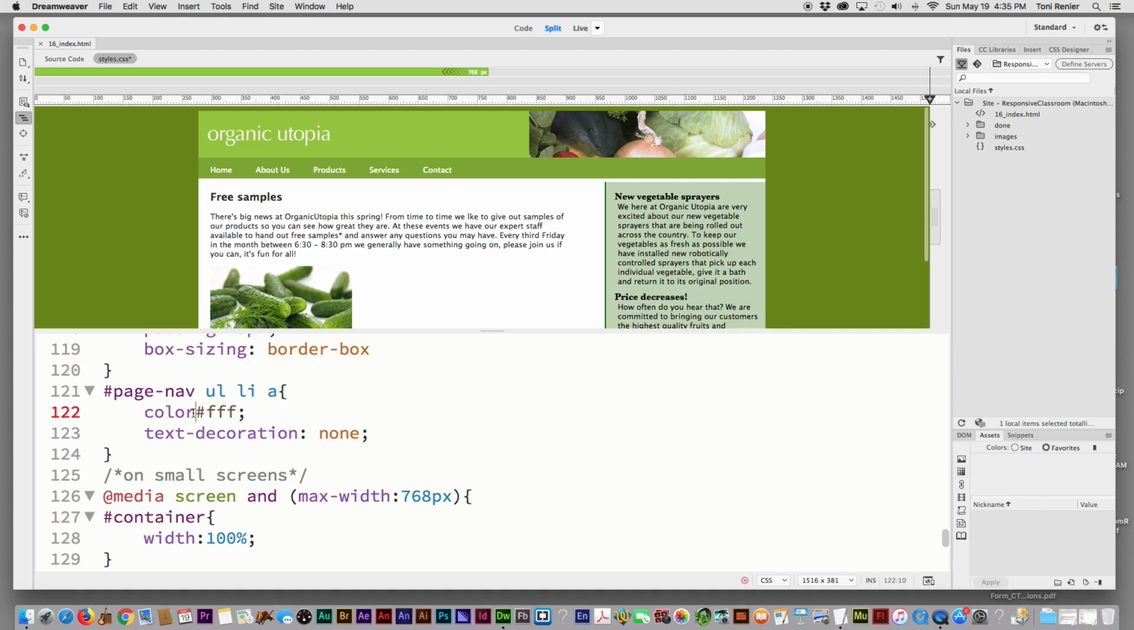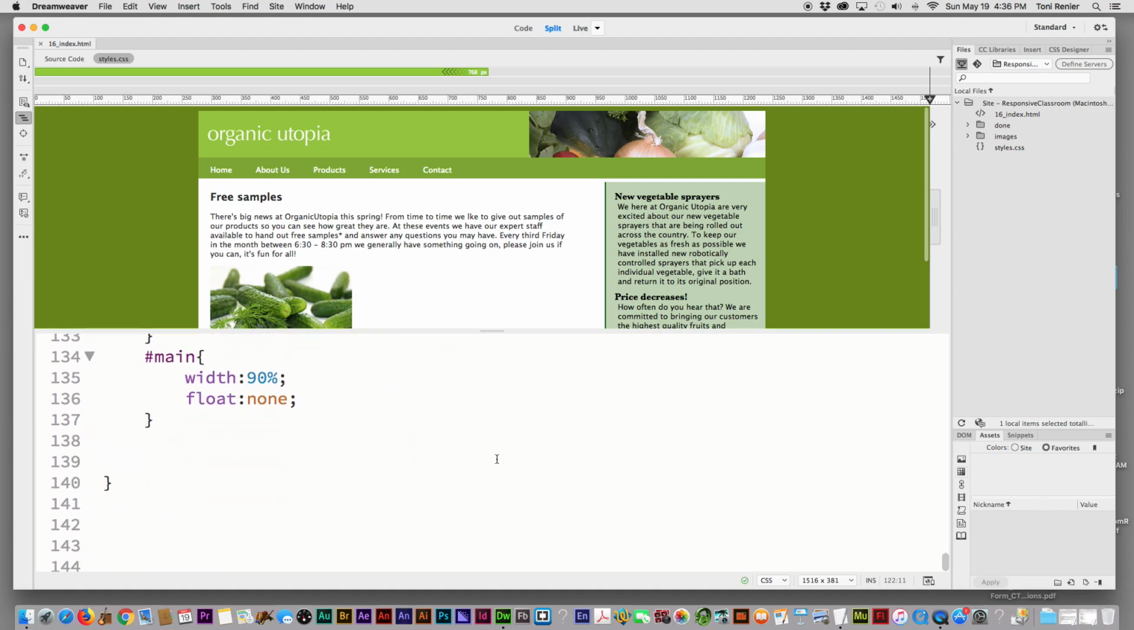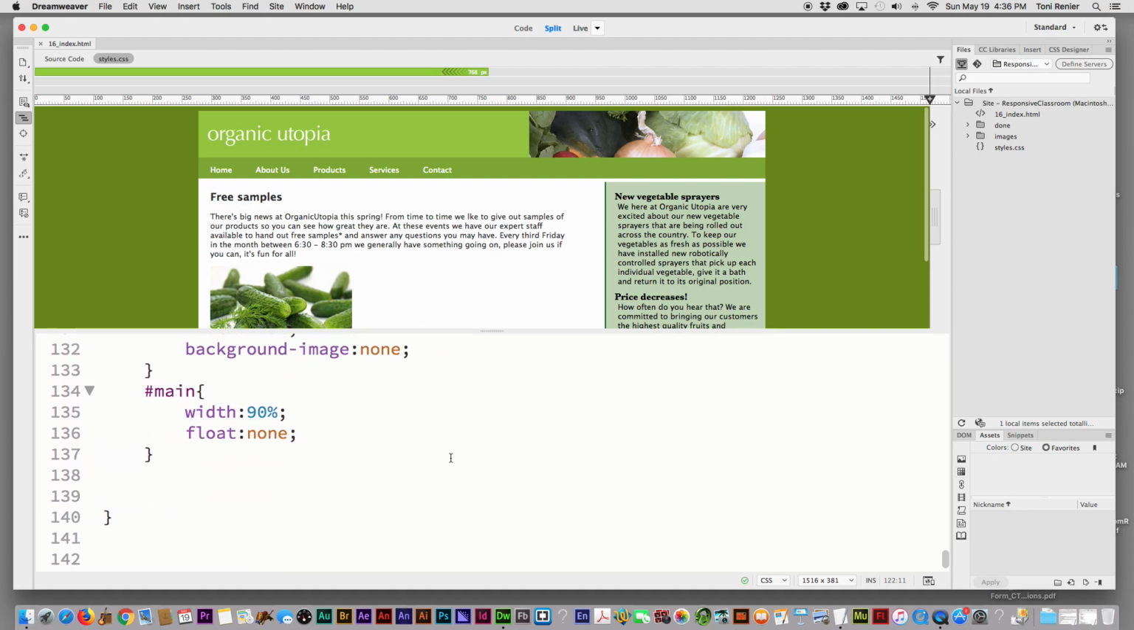Sorry, I stopped. I saw a problem here. It's a good thing about those red lines, right? That you can stop and go, uh-oh, what did I do wrong? All right, so here we go.